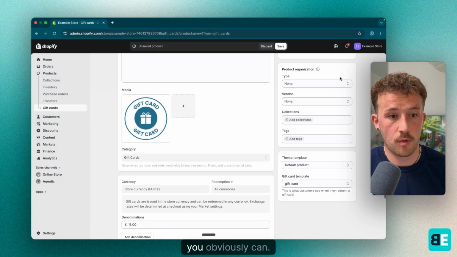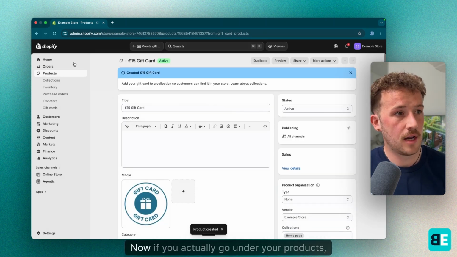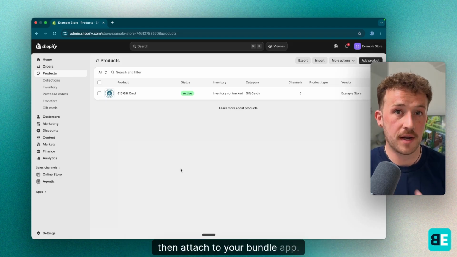If you want to fill out any of the product organization and keep it all catalogued and nice and neat in your store, you obviously can, but you just need to click Save Gift Card, and we're done. Now, if you actually go under your products, it will now list it as a product, which you can then attach to your bundle app.